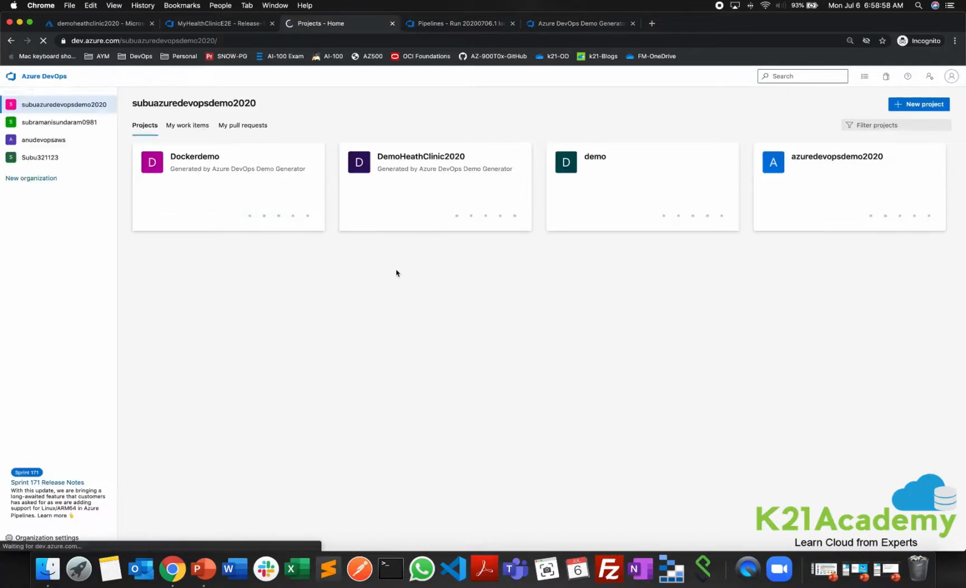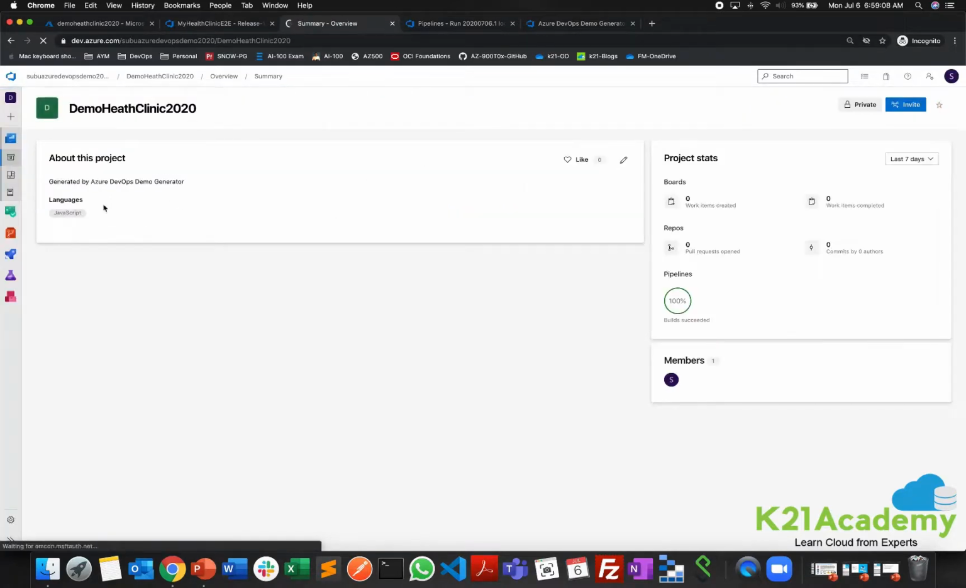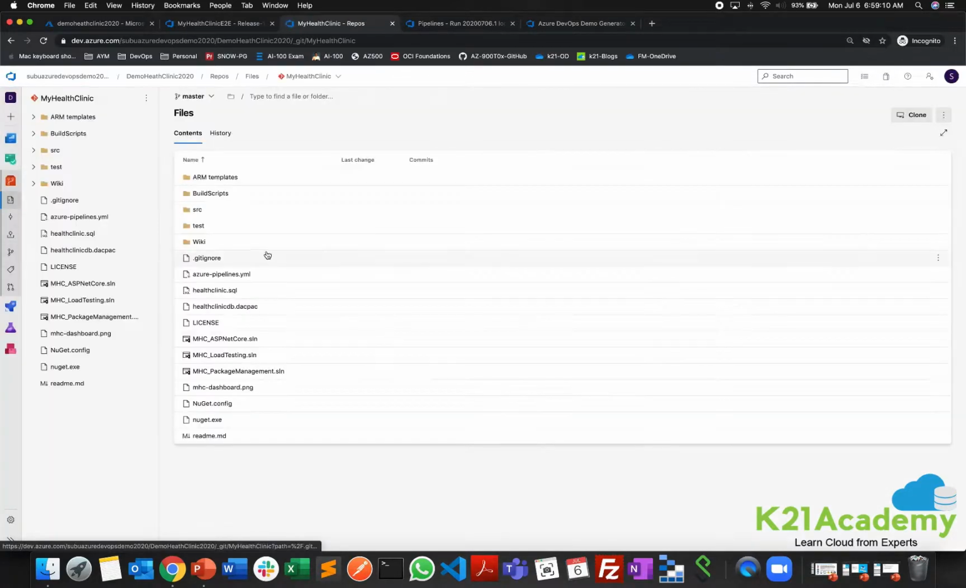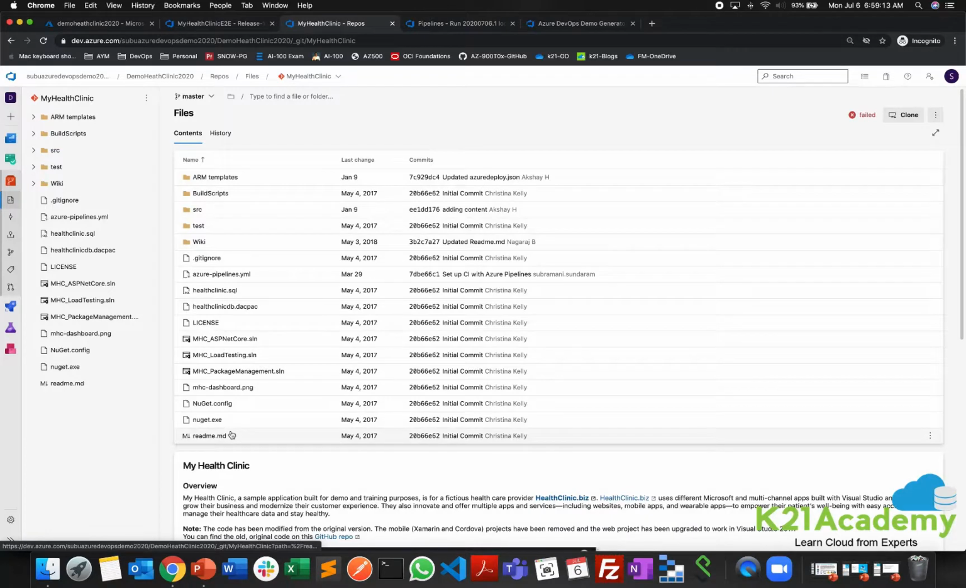When I go to my organization at dev.azure.com, I can see the demo health clinic, generated from the Azure DevOps generator, is created. I click on it, and when I go to the files repository, I can see all the files are auto populated, and it's a .NET project, so I'm seeing SLMs over here. Our purpose is to create containers and blobs in Azure, and then get the output of these artifacts, which is going to be a zip file, and store it in Azure DevOps as one copy and in containers as a second copy.